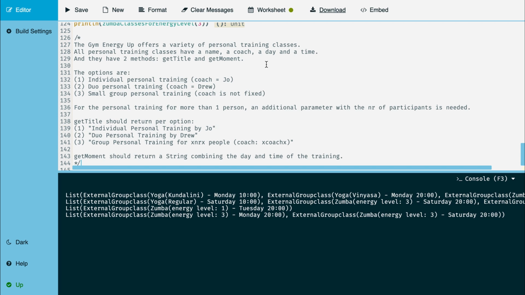So let's read through it. The Gym Energy Up offers a variety of personal training classes. All personal training classes have a name, a coach, a day, and a time. And they have 2 methods, get title and get moment method. So here we see the 3 different options that exist for personal training. The first one is individual personal training. The second one is duo personal training. And then the last one is a small group personal training.